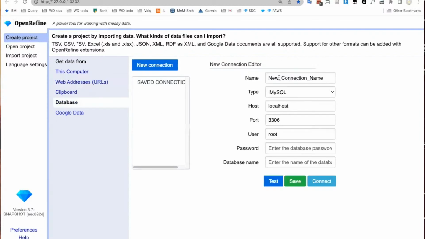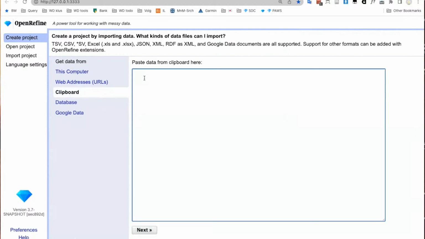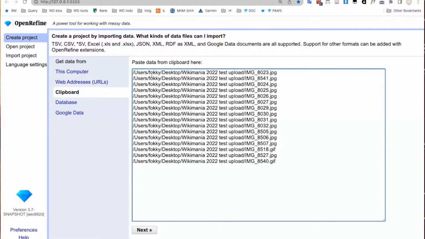You can also do an external database. I've never done that in my life, but it's possible. You can do Google Data sheets or Google Spreadsheets. We also are building an extension to start from Wikimedia Commons categories to edit these files. I have not added that extension for this demo. But in this case, I have file paths on my clipboard, and I will paste those here.